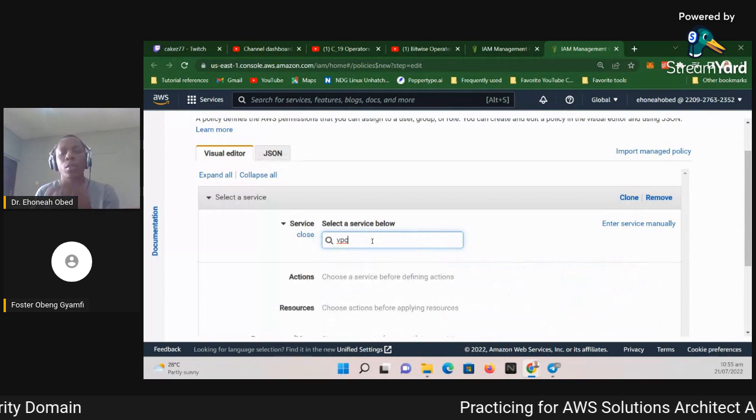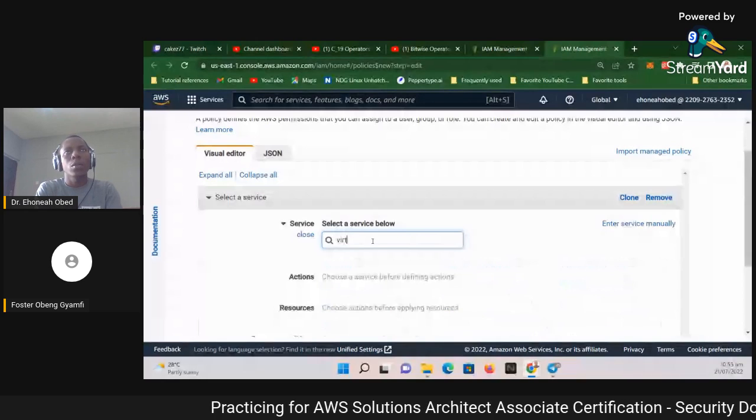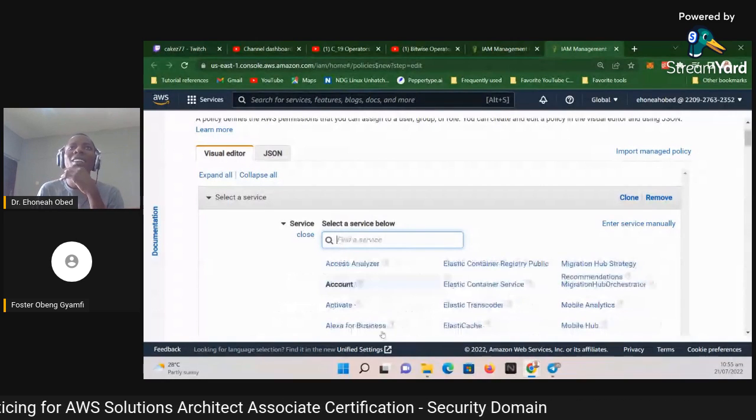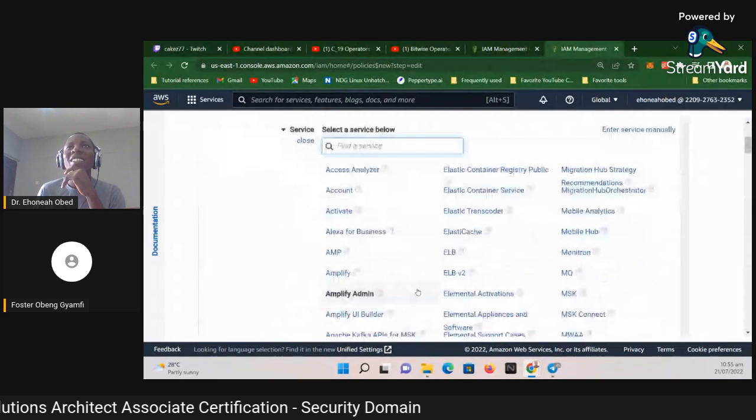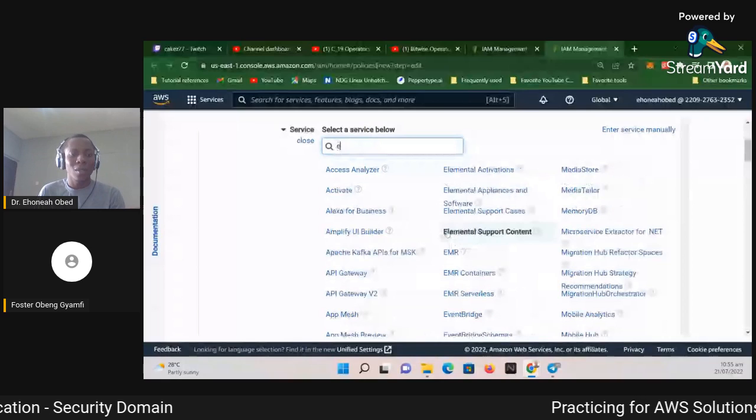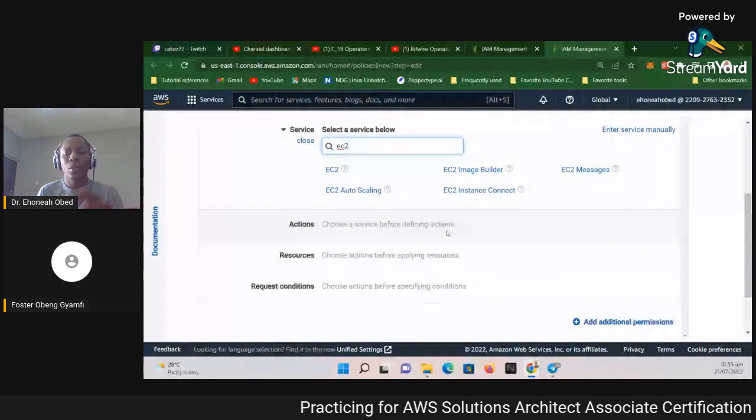Oh, VPC is not there. Oh, I have to spell it. Oh, VPC is not a service. Okay, then let's stick to EC2. Let's go through the EC2. Let's go through this list. It might be there. I'm sure it will be there.